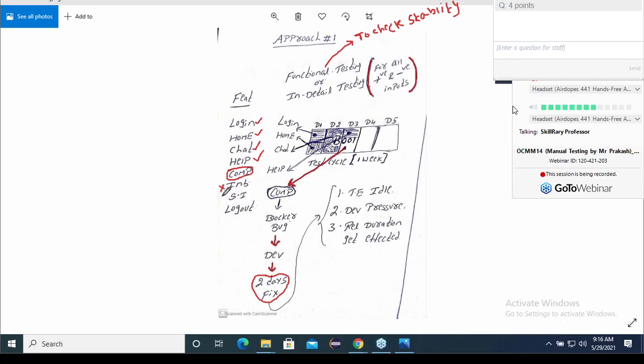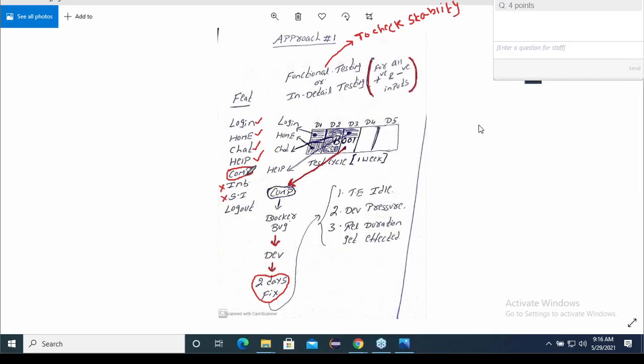Okay, next. Sent item also I cannot test. Yes or no? Because without composing, you cannot test the sent item also. So compose I cannot test, inbox I cannot test, sent item I cannot test, logout can I test?